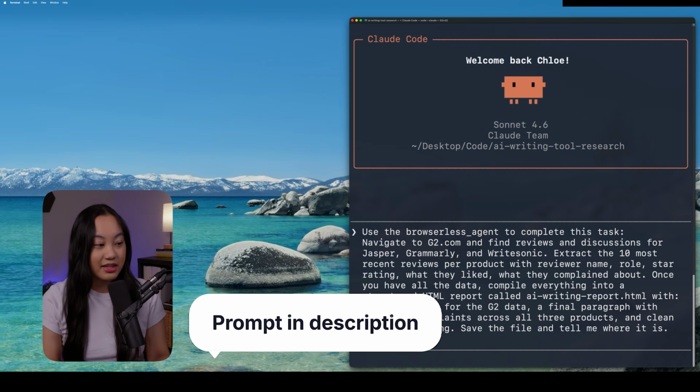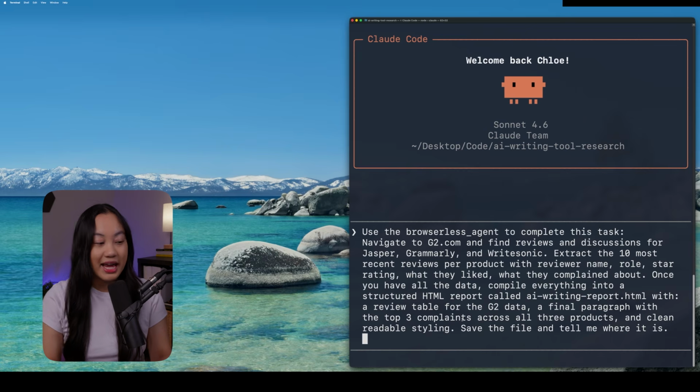This prompt basically says to use the Browserless agent to complete the following tasks, and it's going to go to G2, find reviews and discussions around 3 different writing tools: Jasper, Grammarly, and Writesonic. It's going to get the 10 most recent reviews, gather who wrote it, the star rating, what they liked, what they didn't like, and then compile all of that into a summary report for me to review and figure out which tool I want to use.